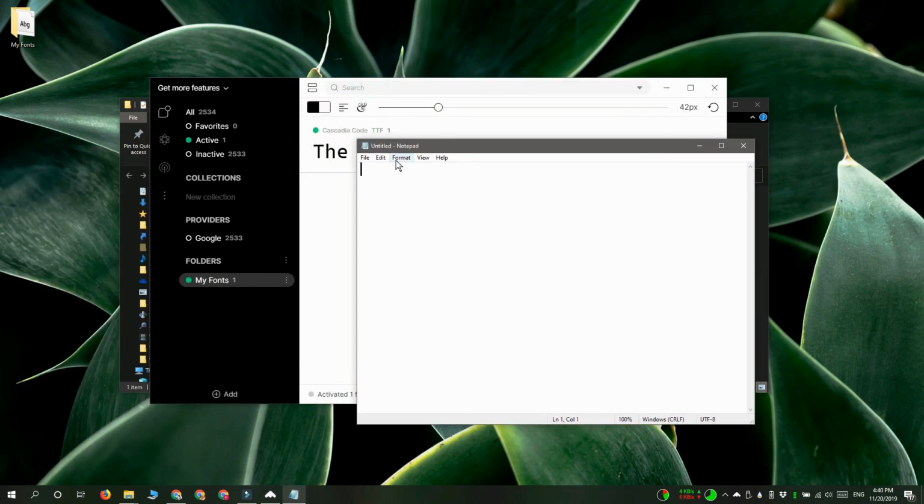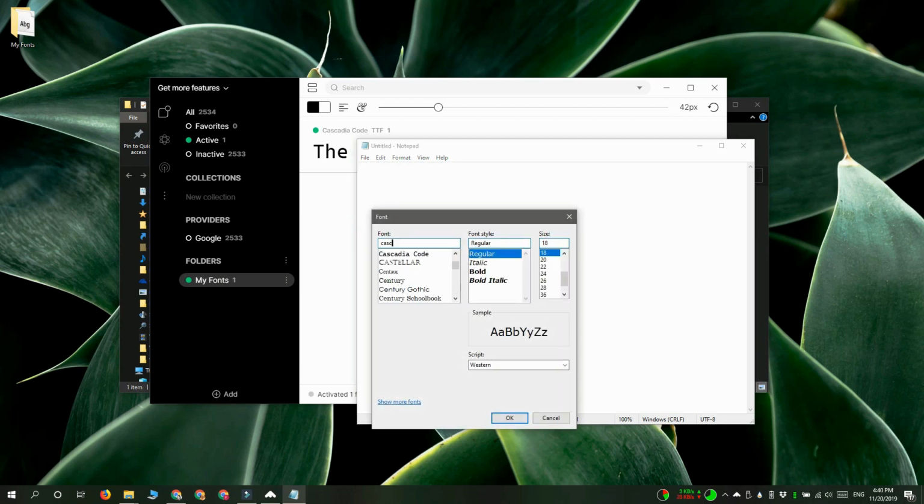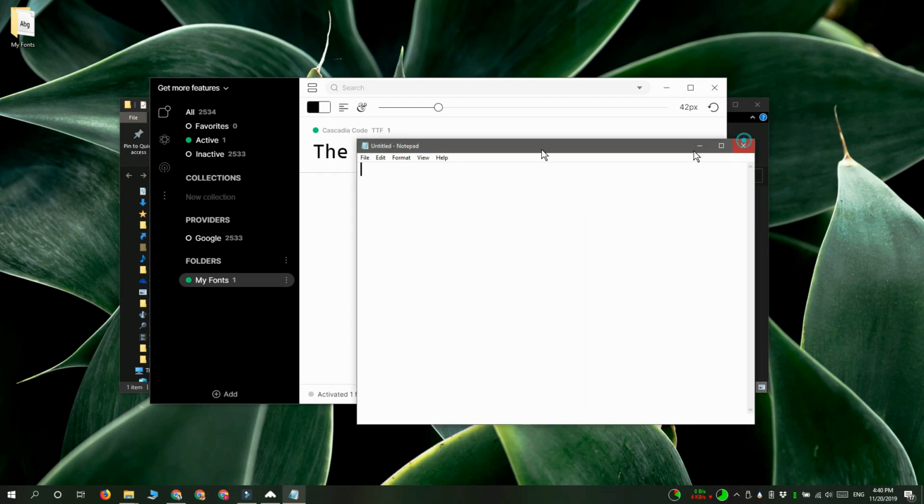I've enabled this font, and when I open Notepad, I get the font here as an option. And I'm going to go back, I'm going to disable this font, and when I return to Notepad, the font is going to be gone.